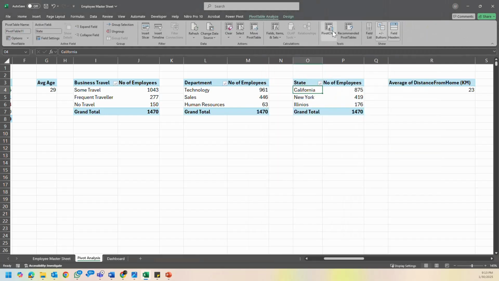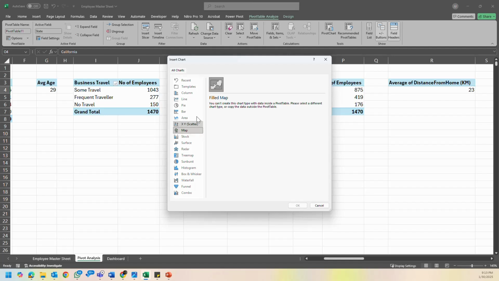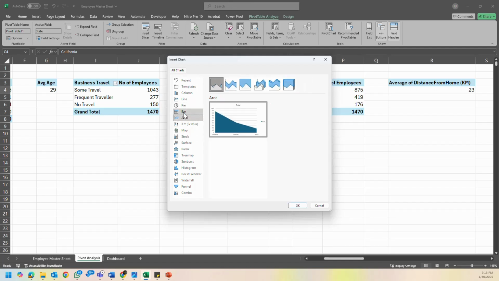So, rather, what am I doing? Pivot charts. Yeah, so you could also take the same. It would have been nice to use maps for this, but map does not work with pivot tables. It works only with standalone charts. It's a long process to work around it, but yeah.